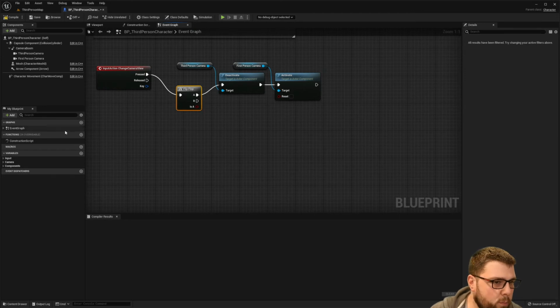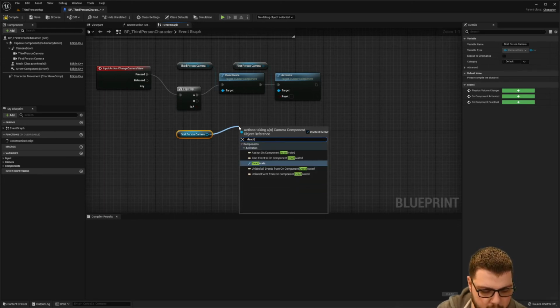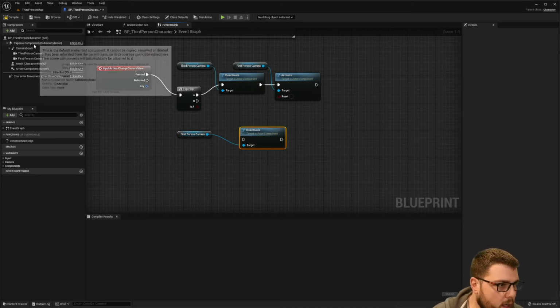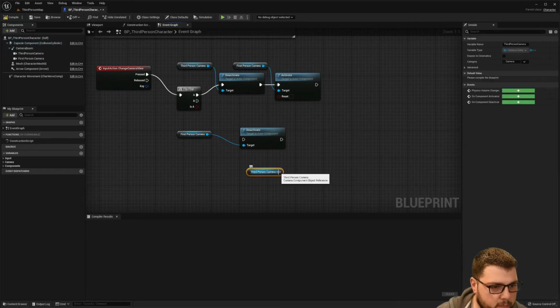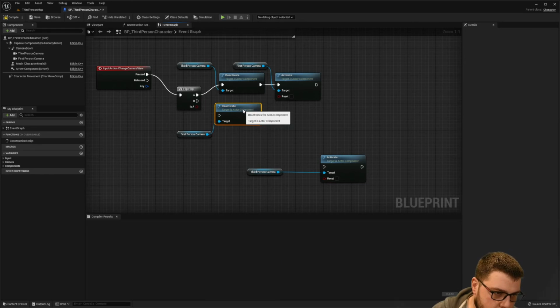So now we're going to do the same idea below that. Off of B, we're going to take the first person camera and deactivate. And then we're going to take the third person camera and activate. So let's go ahead and tie all this together.